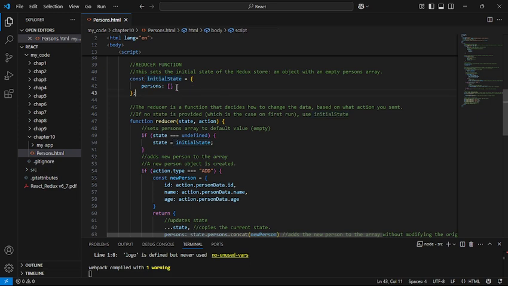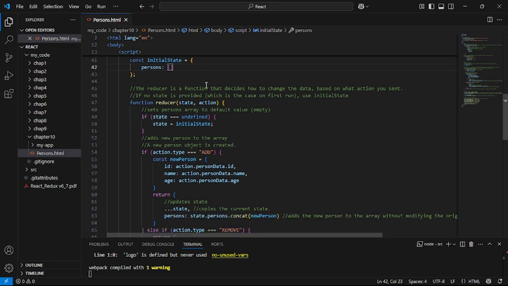Then this is the initial state variable, which is a dictionary, and in it there's an empty array with the property named persons. It sets the initial state of the Redux store: an object with an empty persons array, with a default setting of no values within it. This represents all the people that are added to the application, so the default is an empty array. That's the initial state of it.